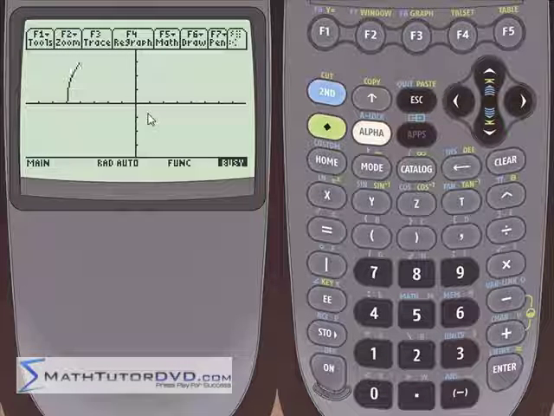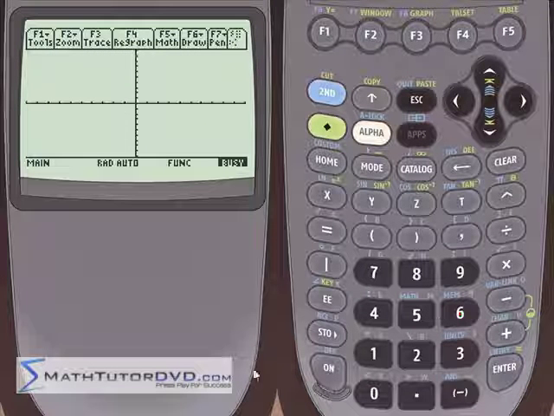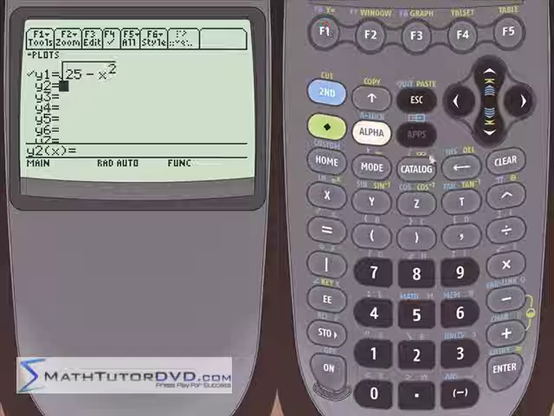And actually, I neglected to go off and change it back to the default zoom. So let me go back and do that. Go to zoom standard. So if you were just turning your calculator on out of the blue and graphed half of a circle, this is what it would look like. So you have the top half of a circle here. Now let me go back in just for kicks, and we'll do the other half of the circle.